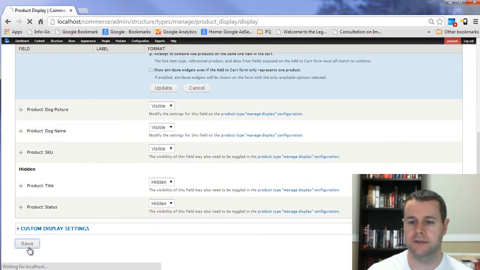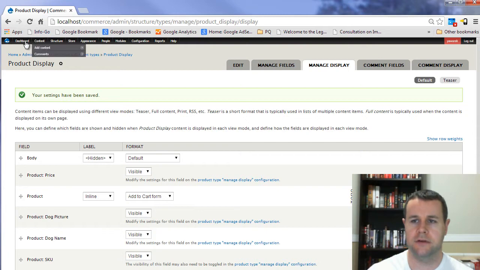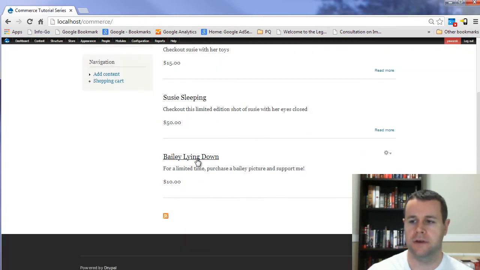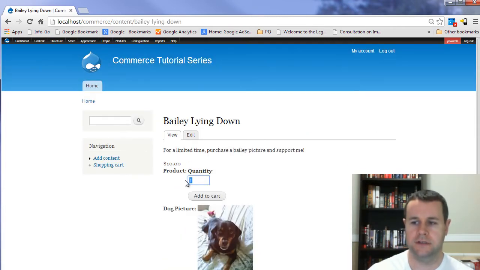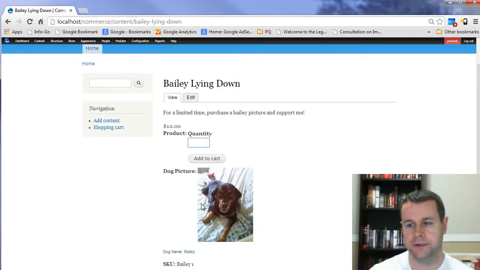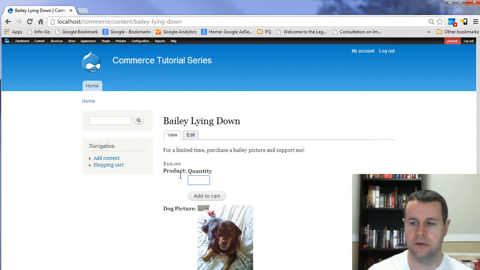And then I'm going to save this product display and go back to my home page. Now if I go into Bailey lying down, you'll see I get this nice product quantity, and I can add 4, 5, whatever I want to add. The reason we didn't do that before is because it didn't make sense to buy more than one picture of Bailey, but maybe you have products where quantities do make sense, and that's how you can add that right there.